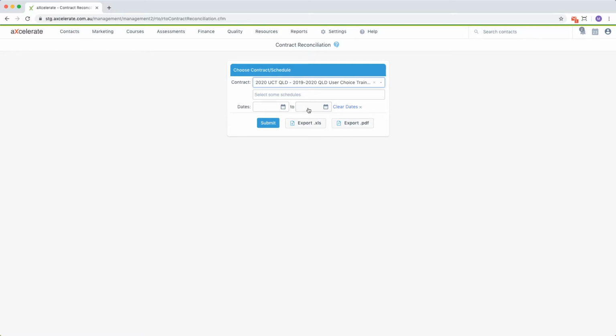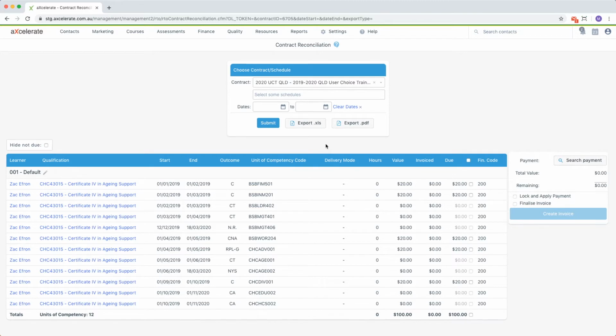When searching for contracts due, this will usually be the previous month. I'm going to leave the dates blank for demonstration purposes. After clicking Submit, the results should appear for enrollment items which are due to be invoiced. You can select them via the checkboxes towards the right of the table.